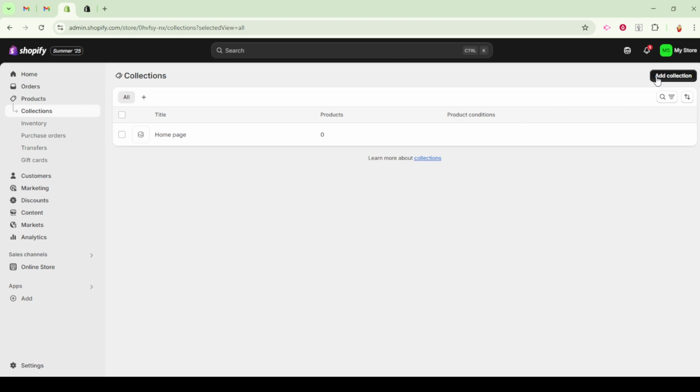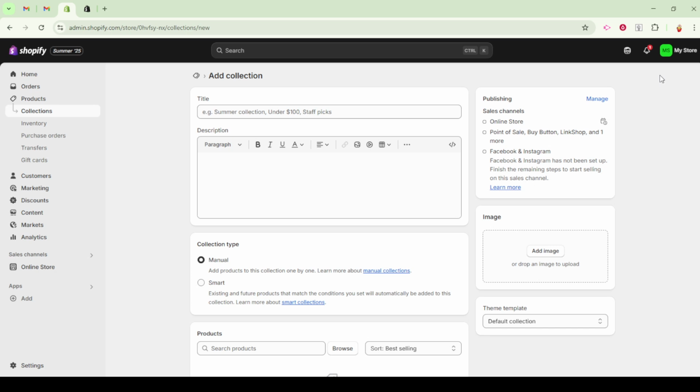Next, you'll need to decide on the collection type. Shopify offers two options: manual and automated. Manual collections give you full control, allowing you to add products individually. On the other hand, automated collections streamline the process by automatically grouping products based on conditions you set, such as product tags or price ranges. Choose the option that suits your strategy best.